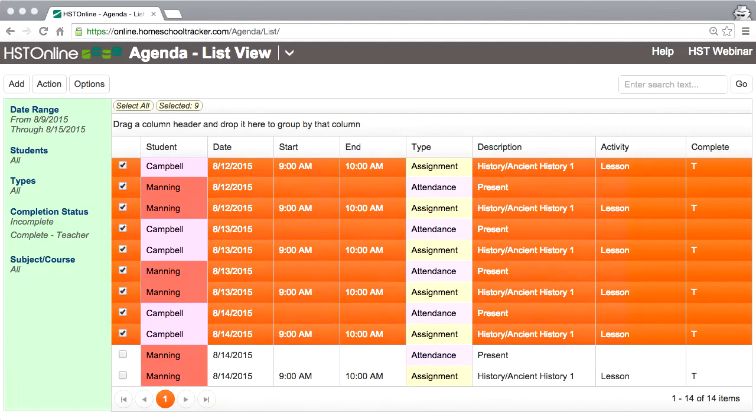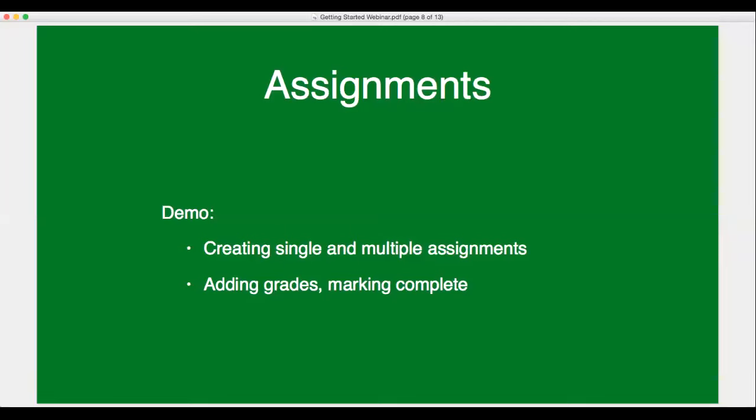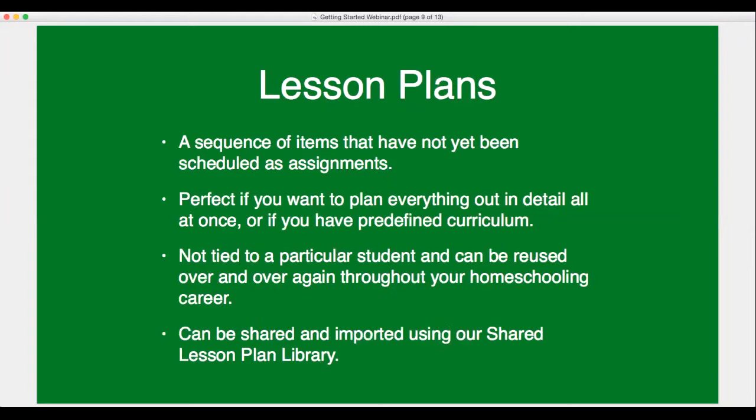Okay, so let's jump back here to our slides and see where we're at. So we talked a little bit about creating single and multiple assignments at once. We showed you how to add grades and mark those assignments as complete. So now let's jump into lesson plans.